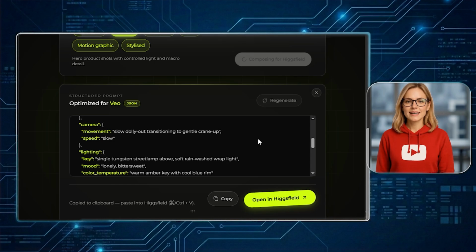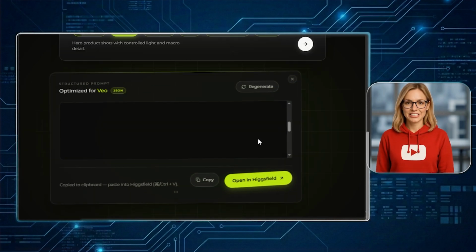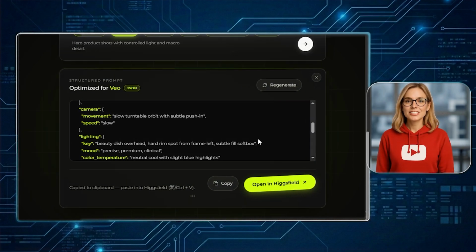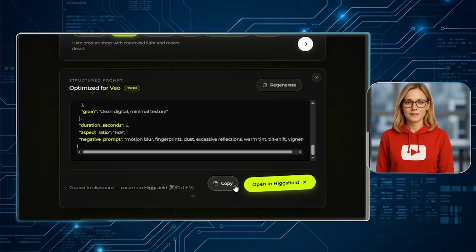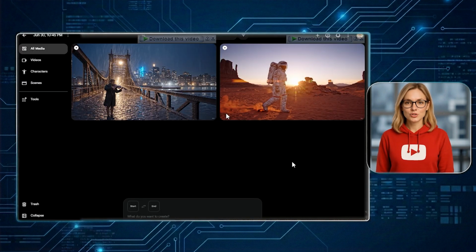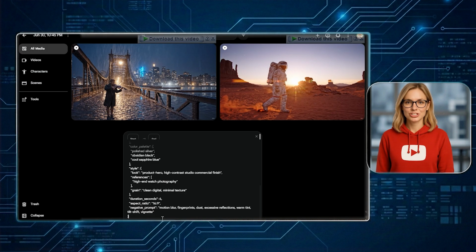Same process, JSON output, paste into Google Flow, Omni model this time for the extra duration control. The difference Omni makes here is visible immediately. Sharper reflections, more controlled rotation speed, lighting that looks like an actual product commercial rather than a generated clip.